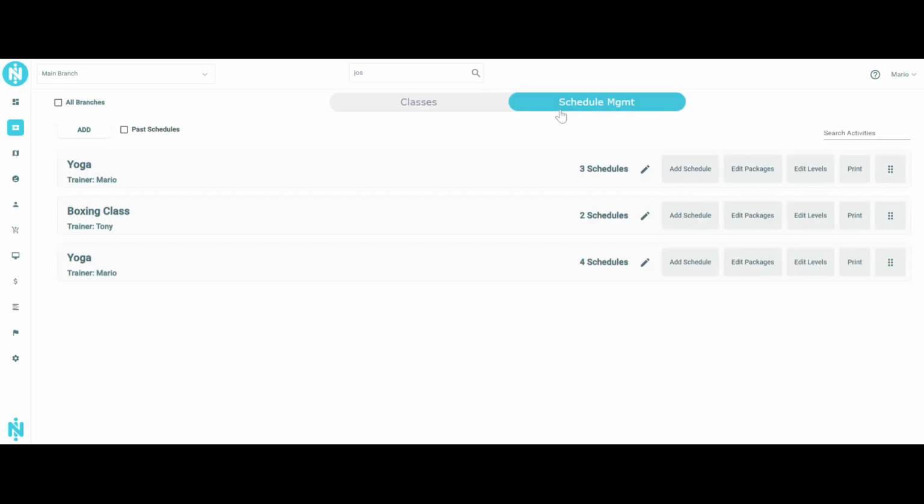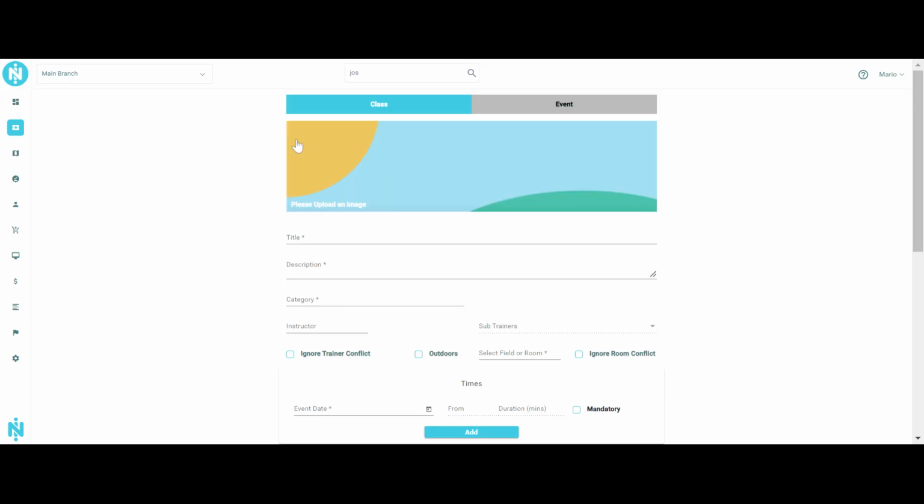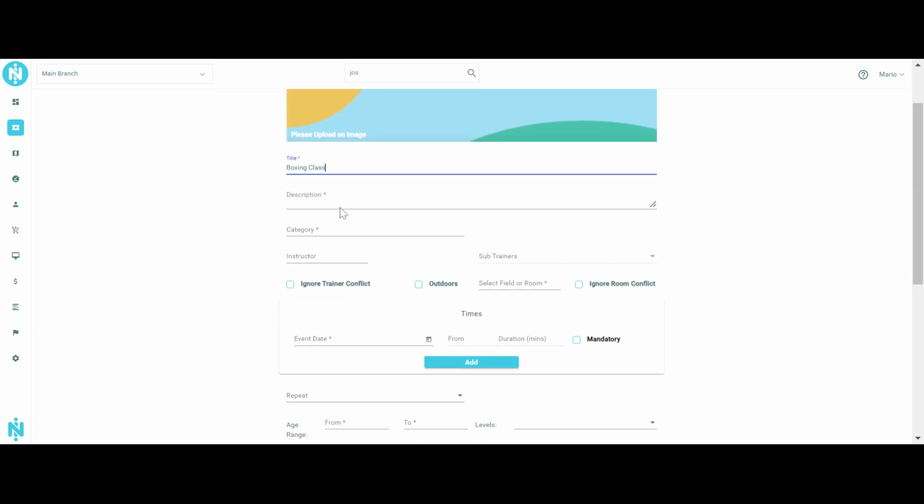The schedule management is where we create our schedule. From here, as you can see, there's an add button which, once clicked, will allow you to create a class. It's very important for a class to, first of all, upload a picture, put a name for the class, for example, boxing class, and put a description, maybe 2-3 lines describing that class. Then you pick the category.